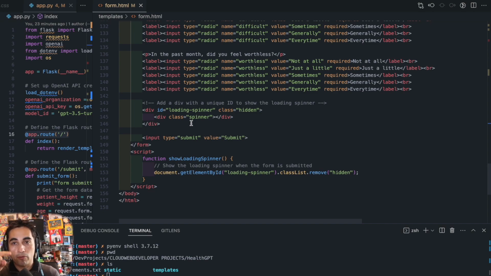So I want to put something visual for the user to know that something is going on. Like, it's not stuck, you just need to wait a little bit, okay? So that's pretty much the HTML side of it.